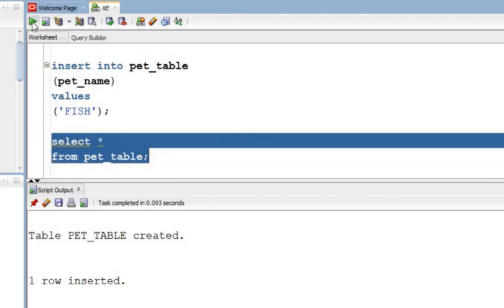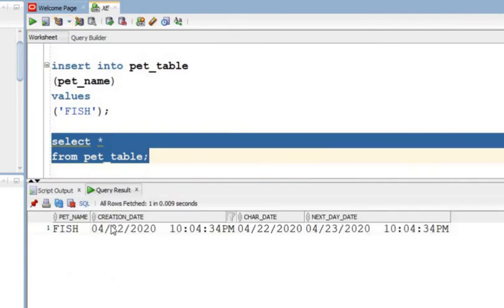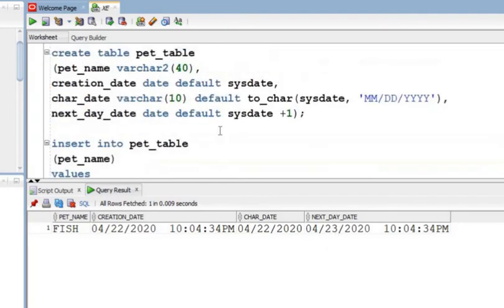See how this looks. And there it is. We got our pet name fish, our creation date, which is the current date and time. We cut it down to a string just for the date. And then we just did 1 day forward, just to show you all the examples we can do with this.